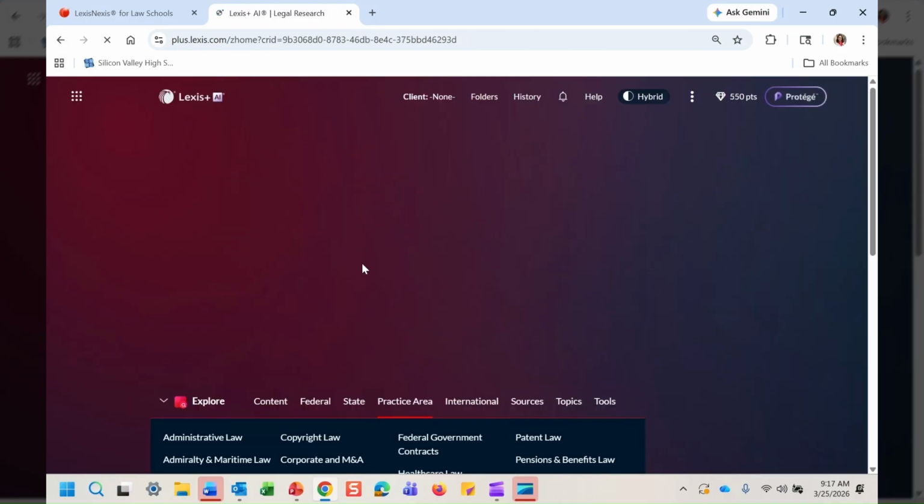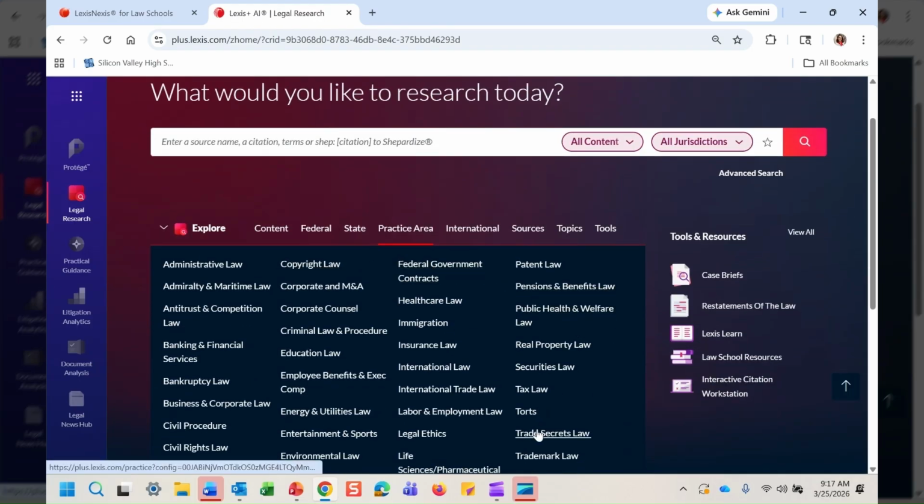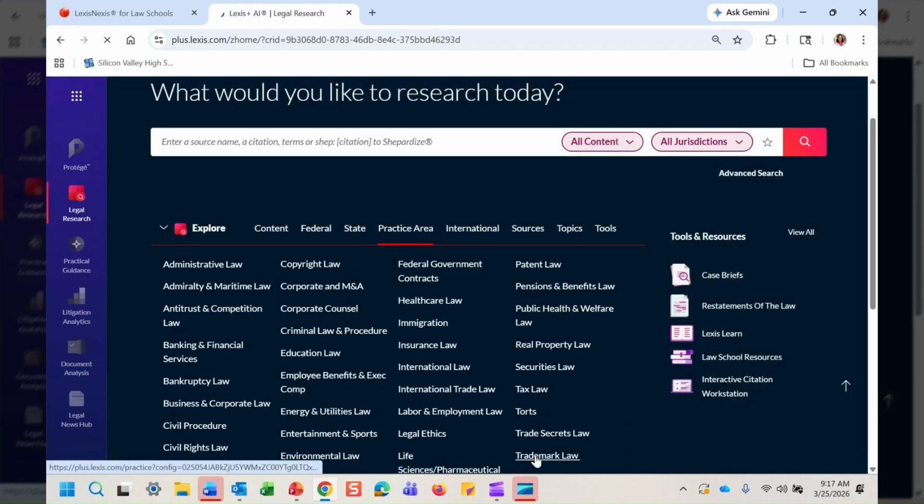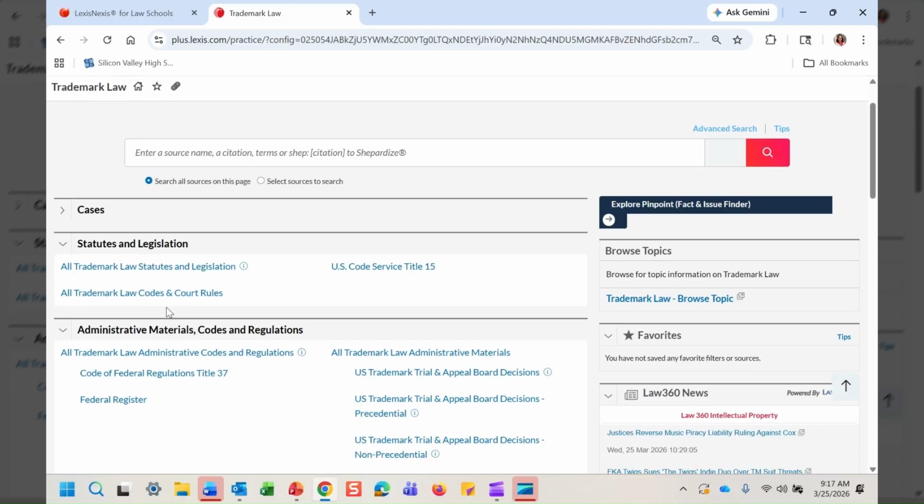So that was just kind of a little deep dive on statutory research using trademark law. And again, all we've done is use the code section that Lexis suggested.